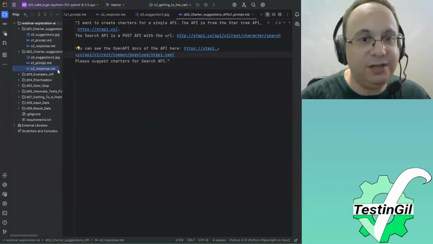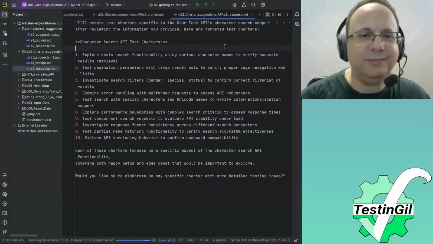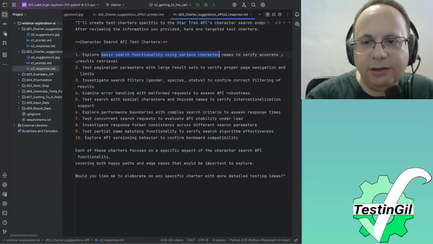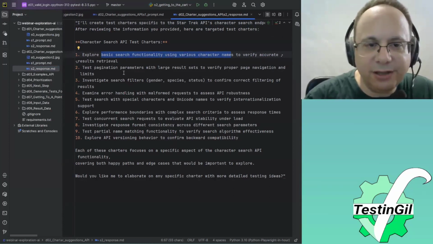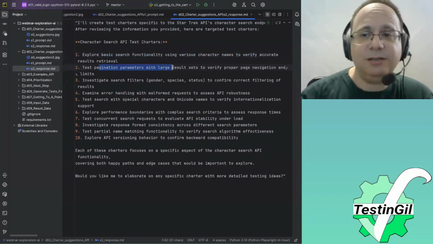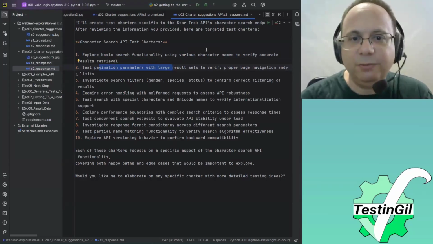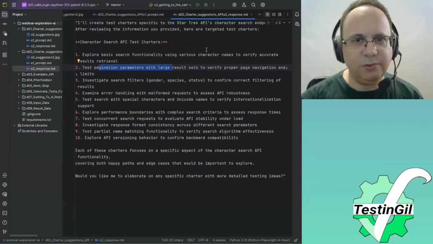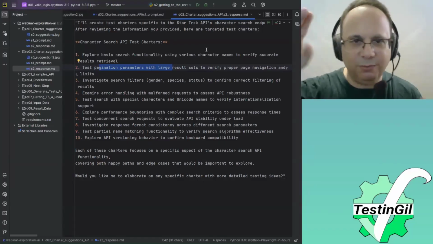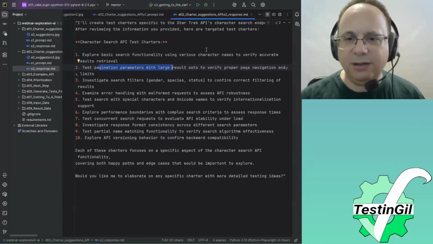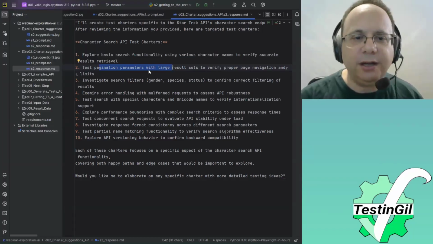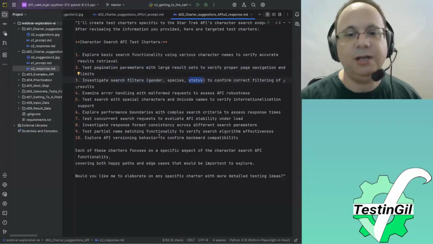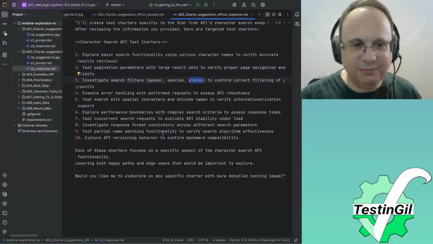And 3 seconds later, here are the results. Basic search functionality using various character names to verify accurate results. Pagination. I didn't give it anything apart from the YAML. The YAML is the schema. It talks about pagination, how many records I want to bring in one page, so I can play with that as parameters. Search filters: gender, species, status, again from the schema. Give it a schema, it will understand.